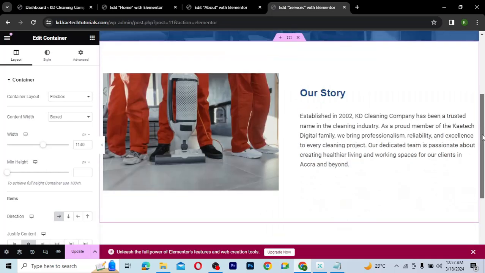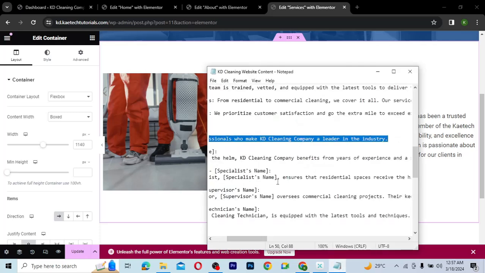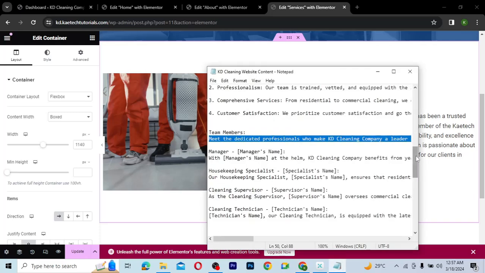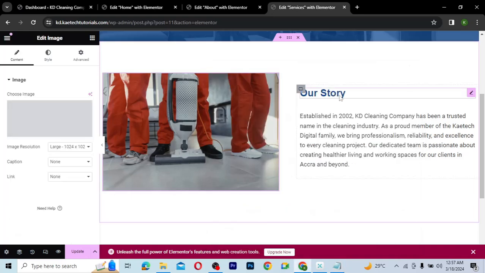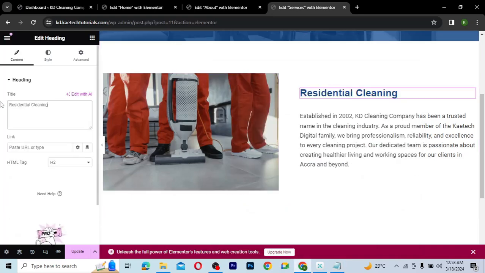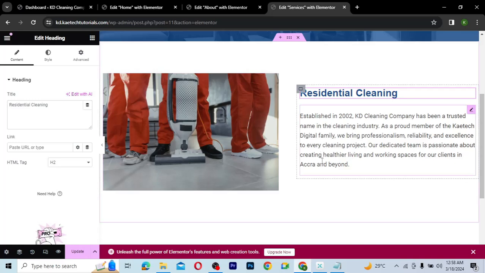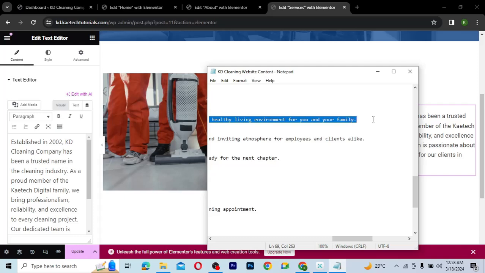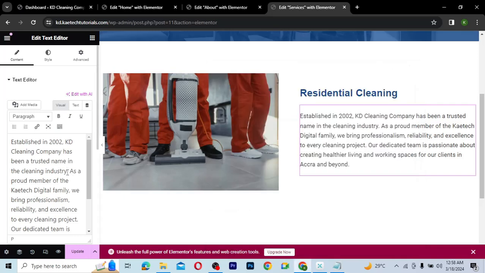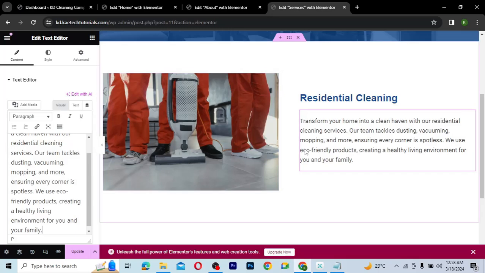So with this one, what I will do is I'm just going to use the services for all of them. So I'm going to just rename this one from our story to the first service that we're going to talk about. So let's look at the first service that we're going to talk about. So that is the cleaning, residential cleaning. Okay, so I'll just copy this one, come over here, and then paste this one over here, making it residential cleaning. Now use this one to describe the residential cleaning. So as you can see, I'm going to copy the whole residential cleaning itself, come over here, and then paste it over here. So this is how it looks like.